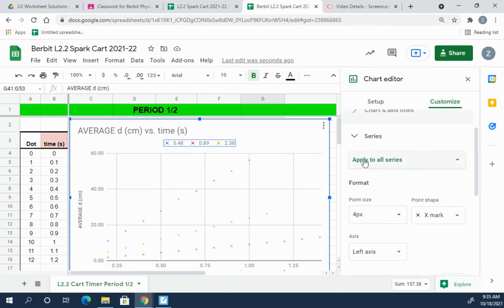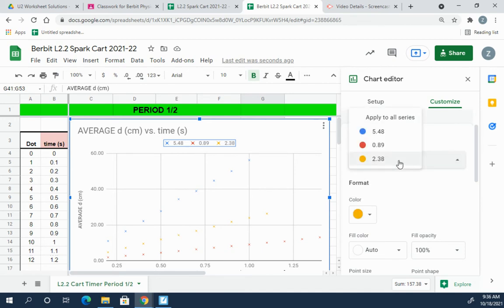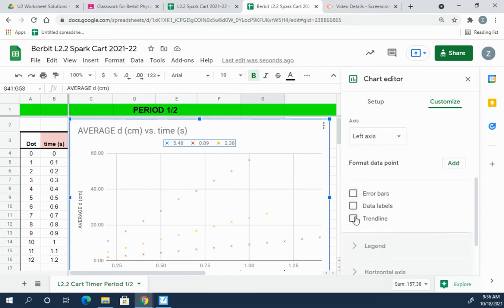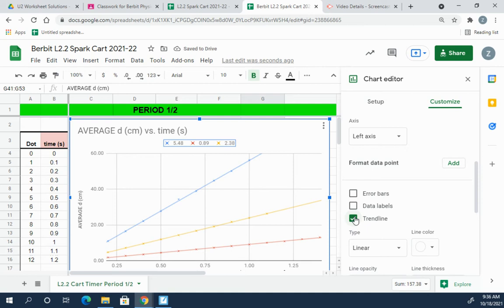So for this lab, notice this says apply to all series. It's good. It'll do all 3 lines at once. If you wanted to individually deal with just the blue or just the red or just the yellow, you could do that. But all series will do it all at once, which is nicer. Add trend lines. Boom. That is a best fit line.